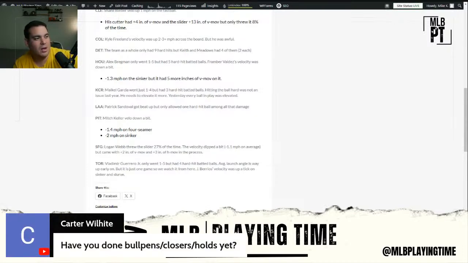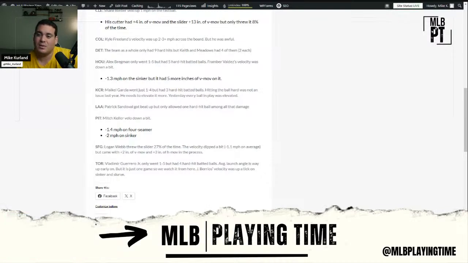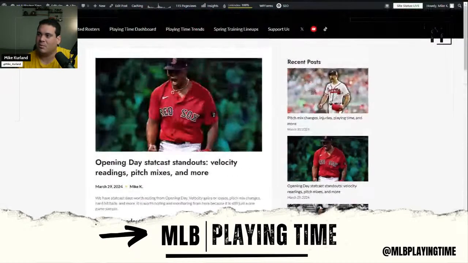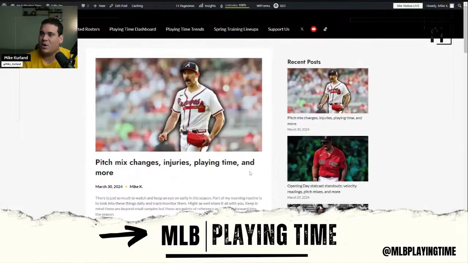Hey Carter, have you? Yes, we have bullpens and closers. I haven't talked about them yet, and I don't cover holds, but on the site we do have projected closers. George Montanez at Roto_Nino covers them. On the site they're on the projected rosters, but I haven't talked about those yet. They're talked about on every other podcast. I'm focusing on the playing time stuff and this stuff that's not going to be on every single podcast, I don't think.